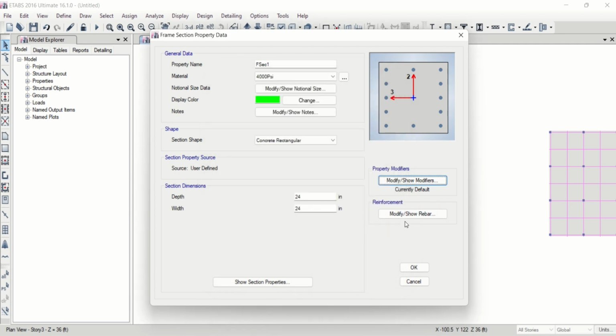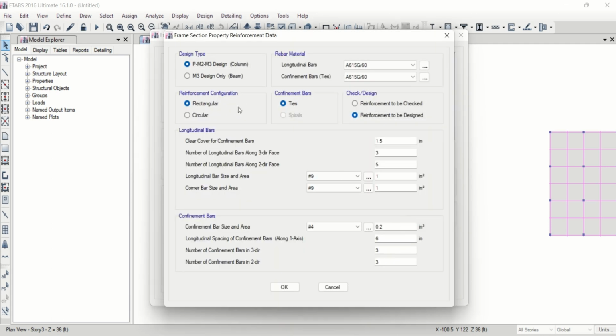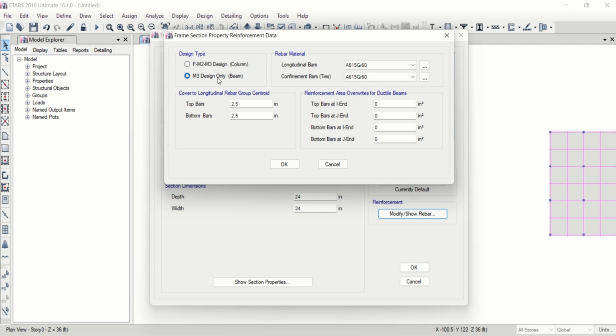And then this is the reinforcement, where you will define whether it is a beam or column. If it is a beam, click on this. If it is a column, then click on this option. And here this is the rebar material to be used, and this is the cover, and this is the reinforcement area overrides for the ductile beam. This is for the existing beams. If you want to check existing beam reinforcement, you can use this command.